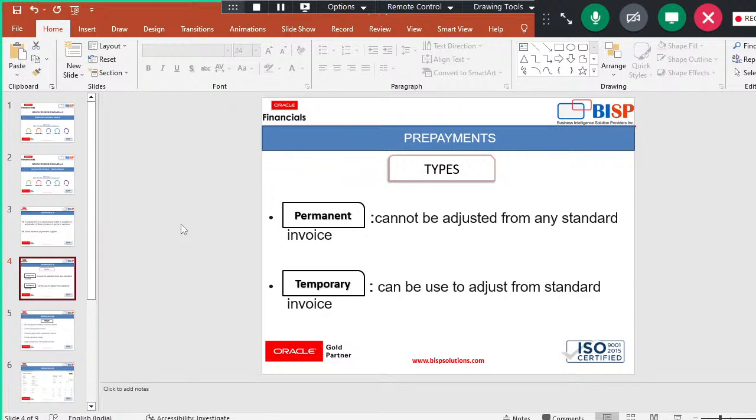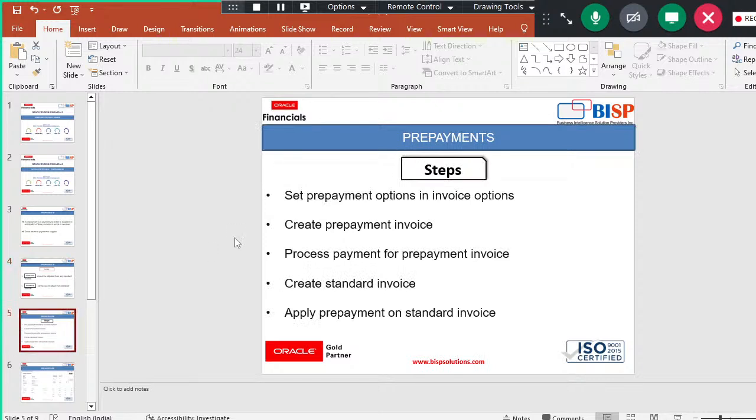Fine. Now let's see what are the steps which we need to follow for creating a prepayment invoice. First, you need to go to invoice options again and do the configuration for prepayment option there. Then you need to create a prepayment invoice, and you need to do payment for that prepayment invoice. Then you need to create a standard invoice, and then you need to apply that prepayment to the standard invoice. So let's quickly go to the application and see all the steps there.